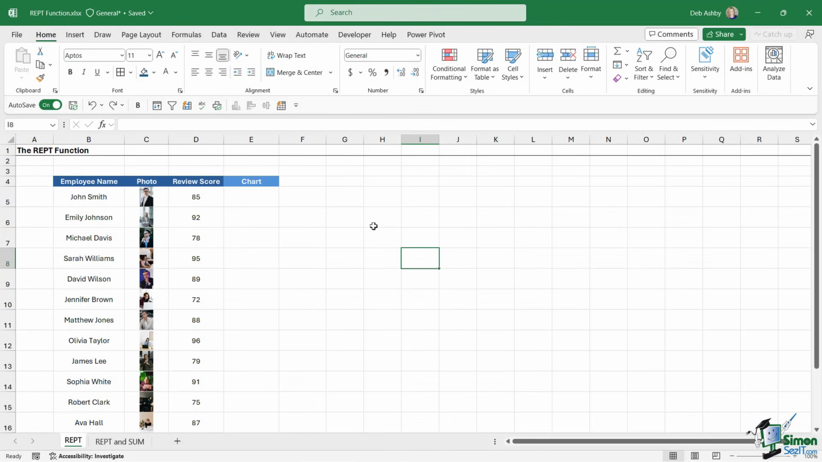Let's get started. I'm going to show you how you can create an in-cell chart using a function called REPT. The REPT function is probably one that you haven't come across before. Now, the REPT function stands for repeat. And what it basically allows us to do is insert a symbol or a piece of text and then repeat it a specified number of times.